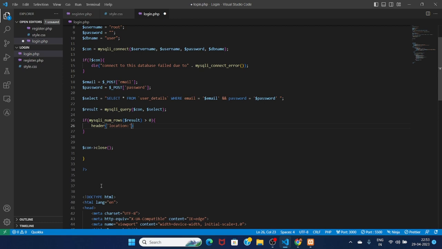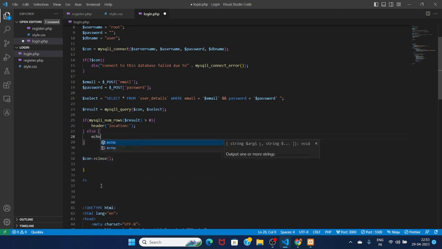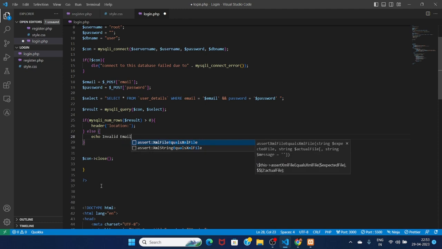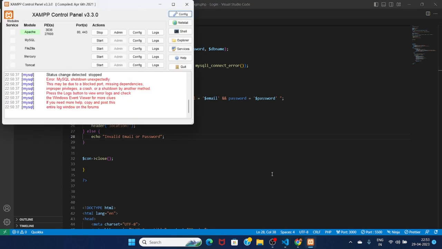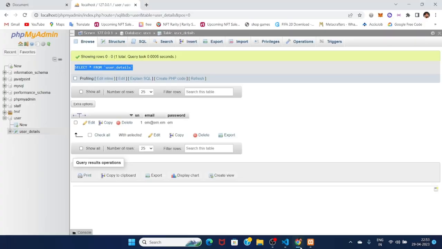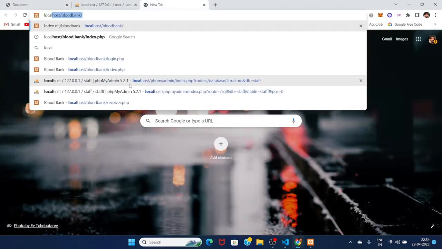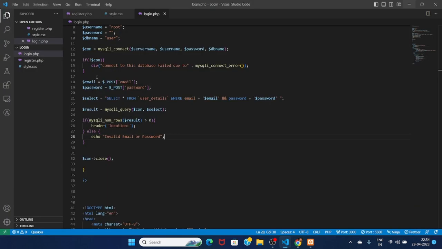The location here you want to redirect, else we go invalid email or password. Okay, now it's all done. Let's check the working of all. It closed automatically. What happened? Okay, now it's working again. Okay, first we should move this folder.